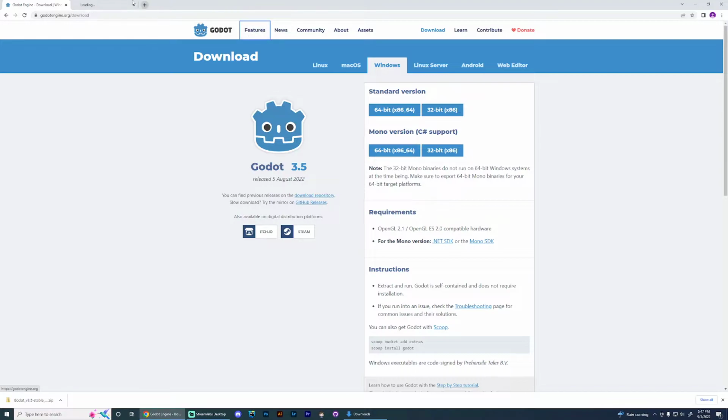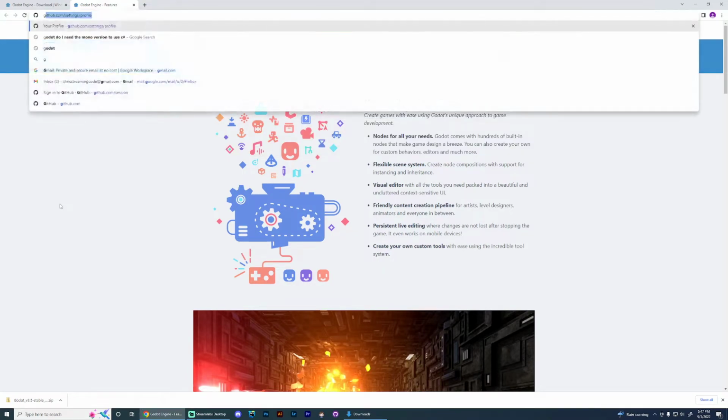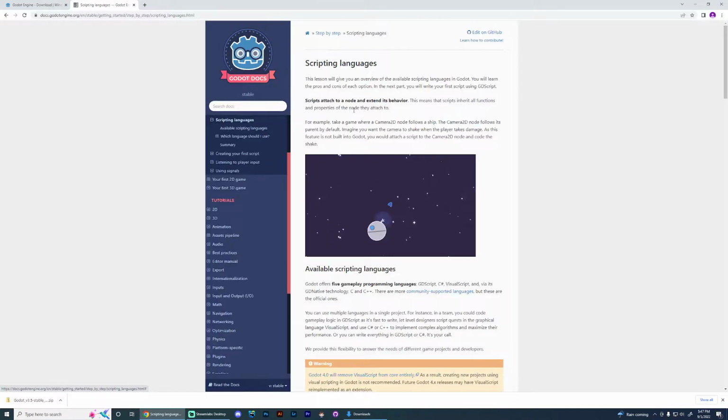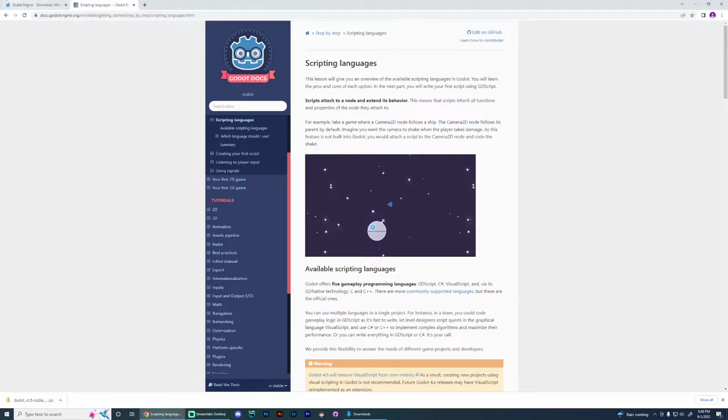I was reading somewhere, I think I was looking at the page on what scripts they support. Let's see. Yeah, I think I was on this page. They mentioned that you can actually mix languages, which is kind of neat. If you work on a multi-person team, you can have different people using different languages. They do have a visual script right now, but that's going away in 4.0, so we're not going to worry about that. Let's go ahead and download it.